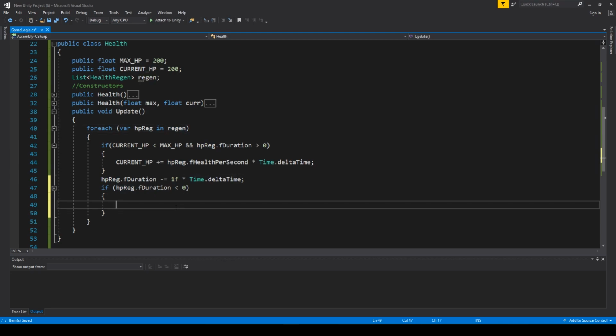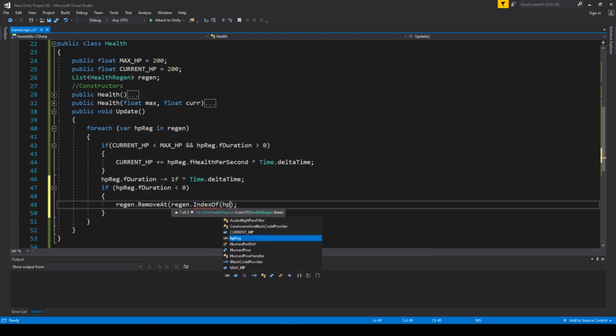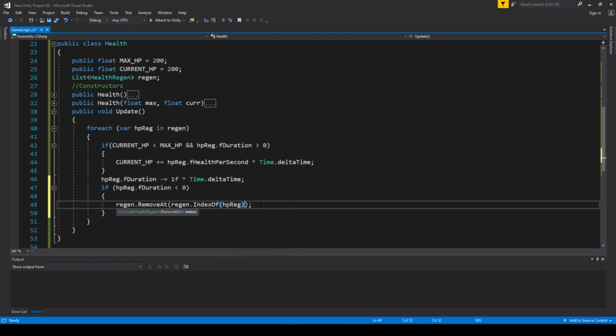Okay, so to do that, we have to check what's the index of this item in our list. So we go with regen, so our list, we go remove, and we have to provide an index or an item. But we go with RemoveAt, and now we have to provide an index. And we put whatever is this index. So we go once again regen, and we go IndexOf, and we put this item. Okay, and that works just fine.